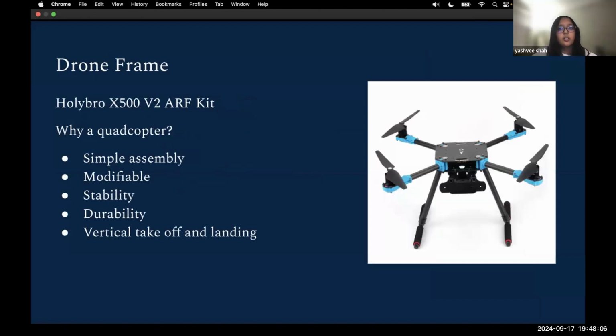So a little bit more about our drone frame. We're using the Holybro X500 V2 ARF kit, and it's a quadcopter. We decided to use a quadcopter because it has simple assembly, it's modifiable, stable, durable, and it has vertical takeoff and landing.